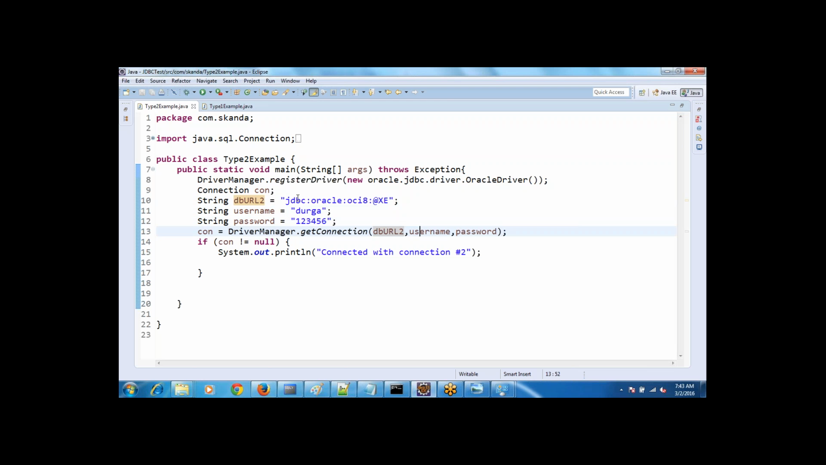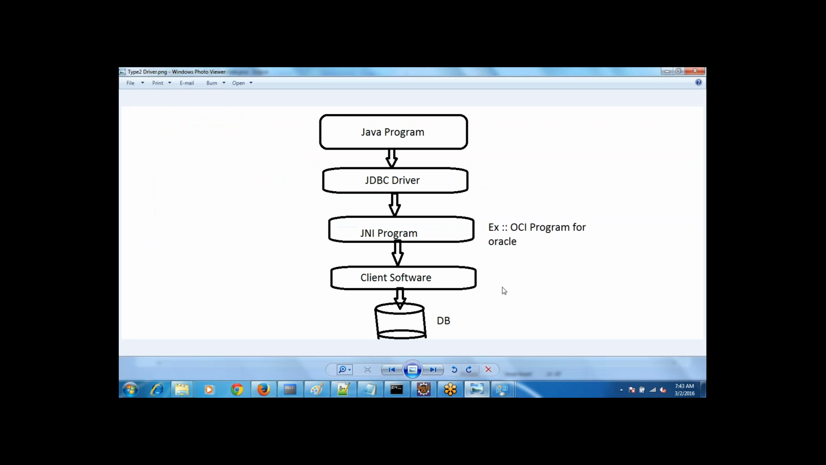dbt URL, username, and password, so that we'll get a connection object from the database. So tell me, what are the problems here in type 2 driver? Problems of type 2 driver? I think you should already get to know what problems you face compared with type 1 driver.